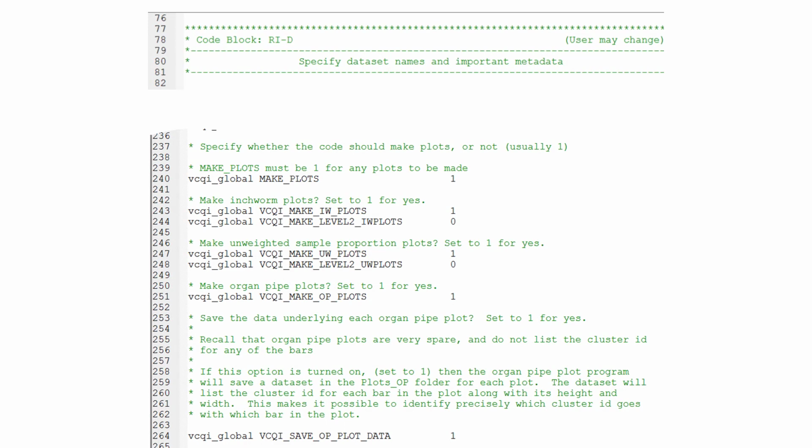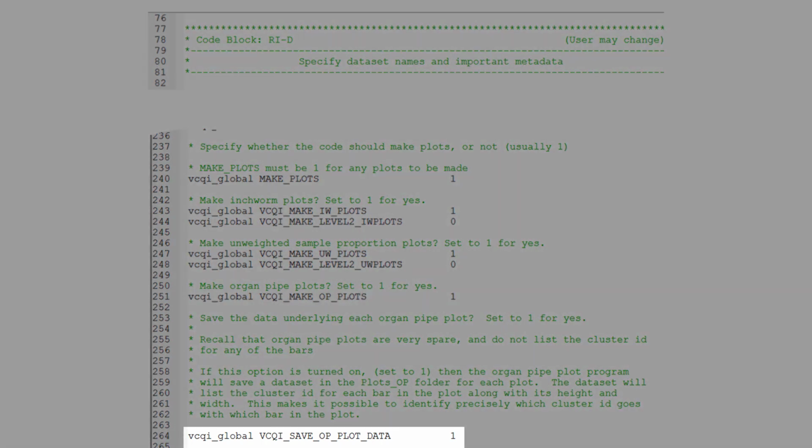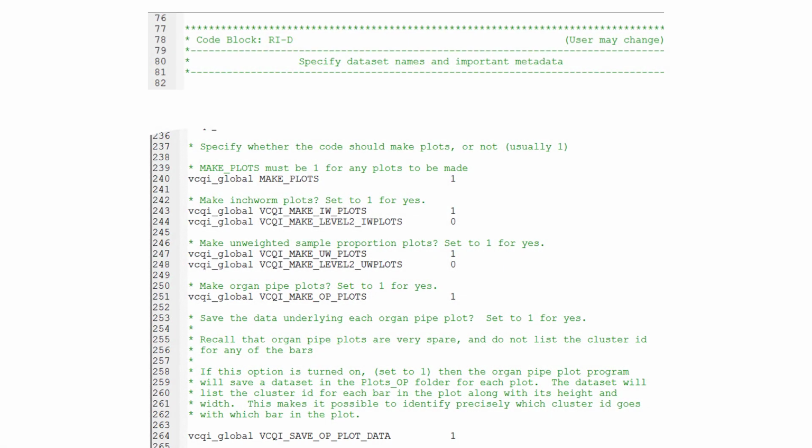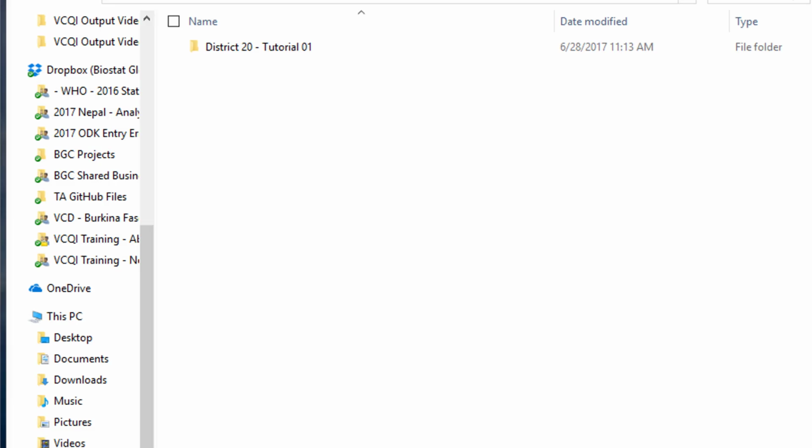If the user is likely to want additional information about any columns in any organ pipe plots, they should specify a 3rd line of code. That code is wiki_save_op_plot_data. Like the others, this should be set to 1. Each organ pipe plot will be accompanied in the folder named plots_op by a Stata dataset that lists useful information about each column of the plot.